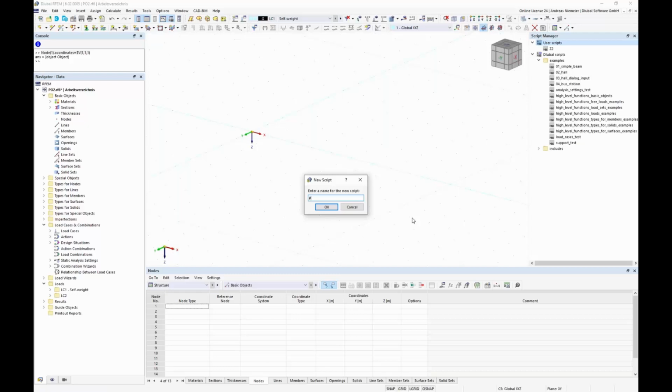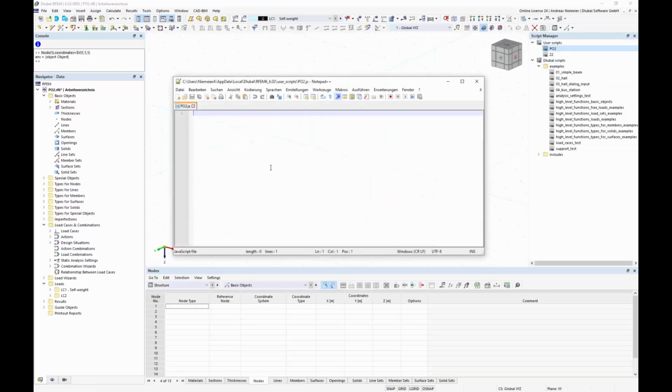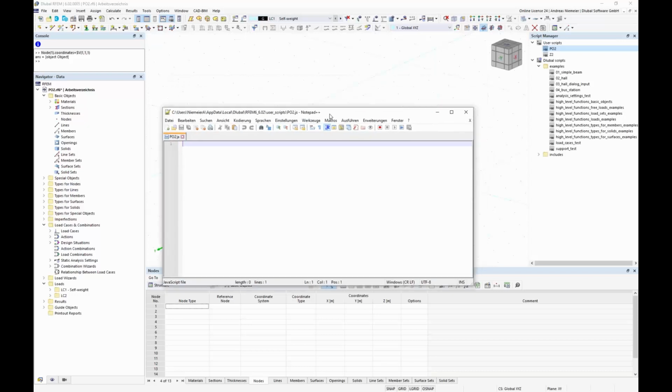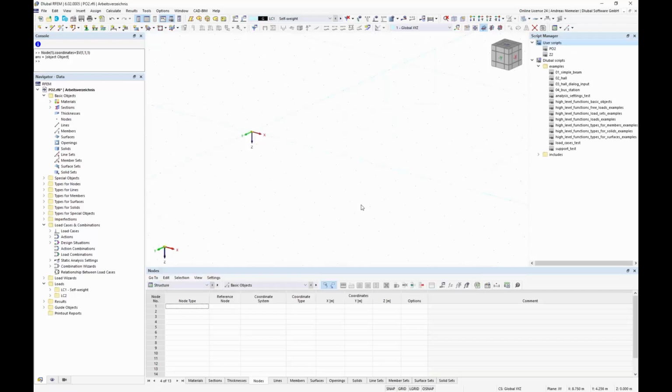We call it PO2. Okay, and then we can open it with an editor. I use here this Notepad++ editor, but you can use any editor that you want. It's only a JS file, and here we can write comments. For example, create one node, and I insert what I just wrote into the console, node 1 coordinates and so on. And I store this and double click PO2, and you will see you get this node again. So here you have the chance to write down what you want and store it in these scripts. So not so crucial, I would say.